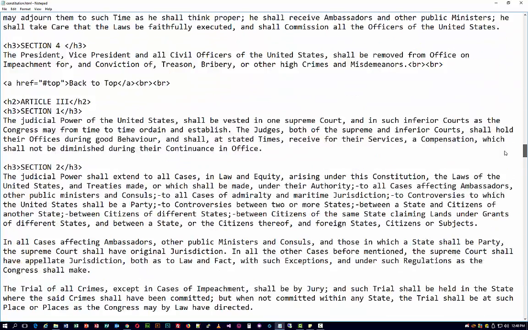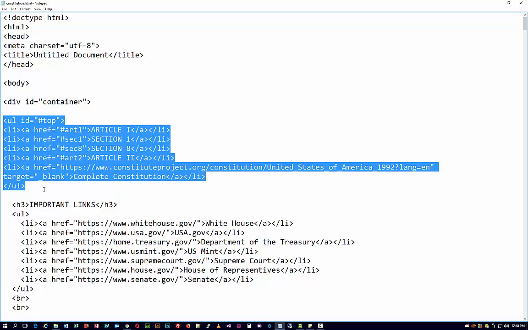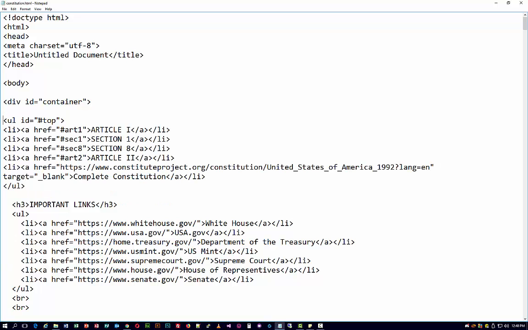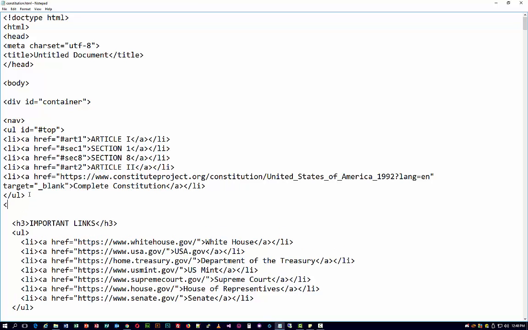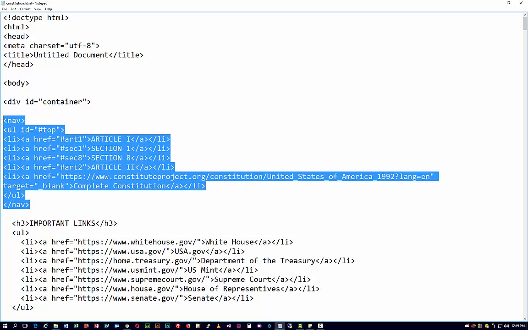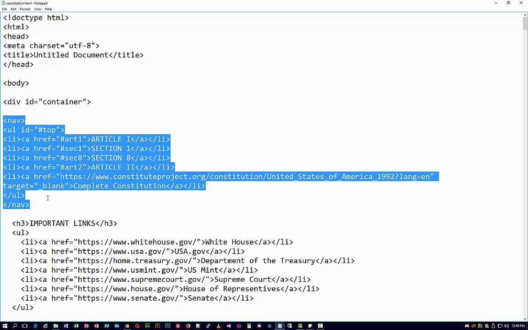Let me go back up to the top, and now we have to add some HTML5 structure elements, structure tags. Let's call the navigation menu that we were working with before nav. We're going to put the nav tag around our first menu. All of this is going to be inside the nav tag. The first menu that we were working with is the one that had the articles and the sections and all the good stuff.